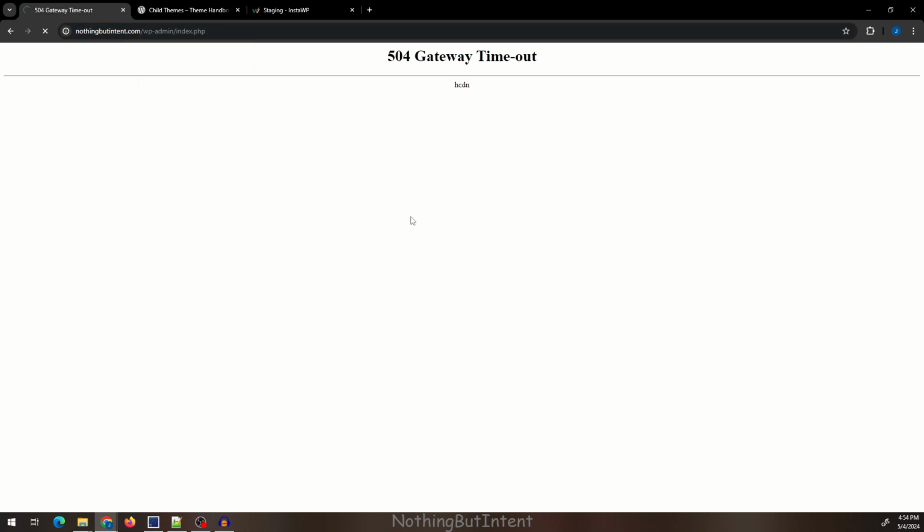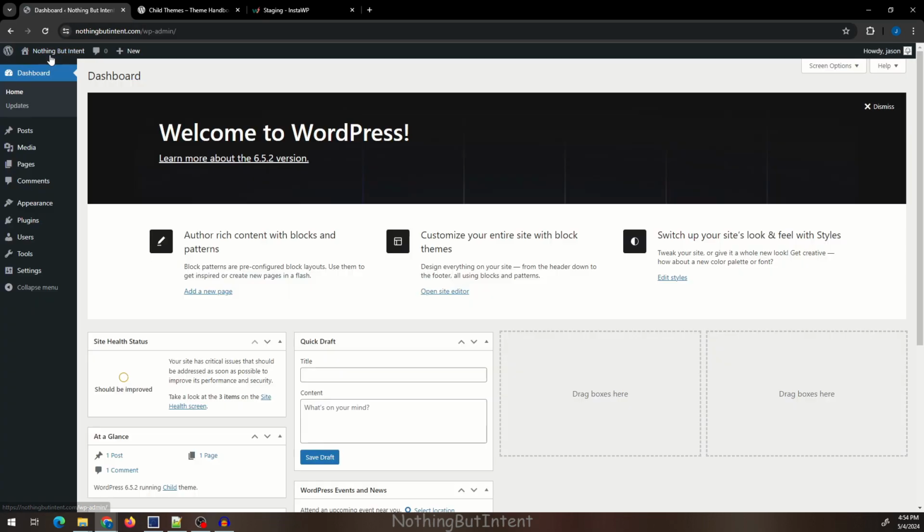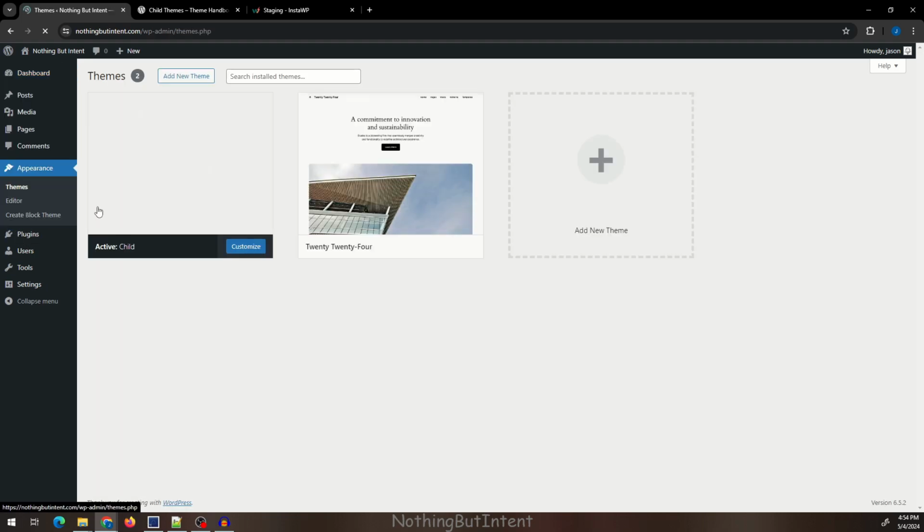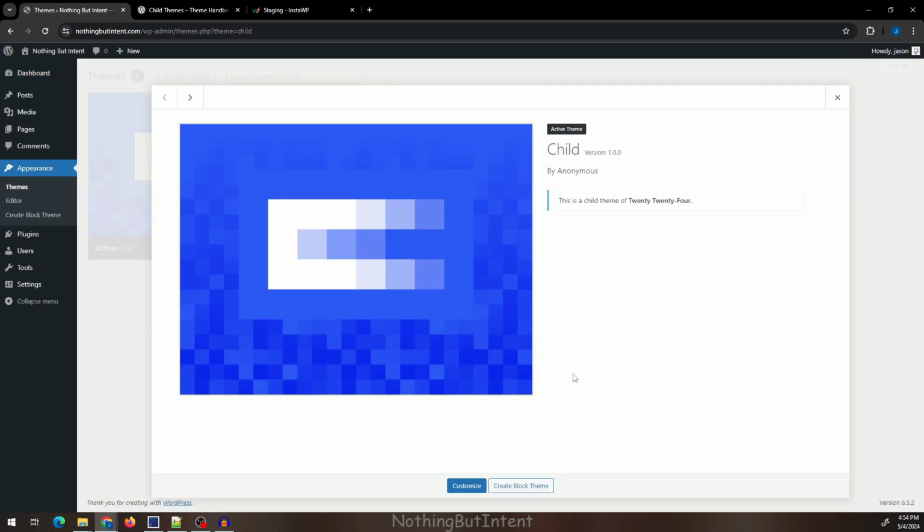This never happened to me before, but I think it just needs time. Let's see, I'll go back. I think it worked. It just glitched out for a second. I'll check out the themes, and now it has the child theme active. So now we have a child theme.